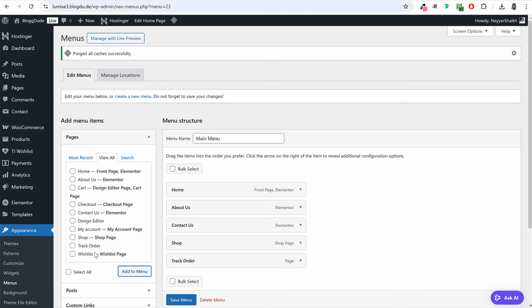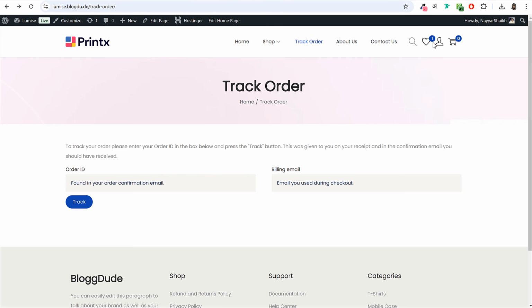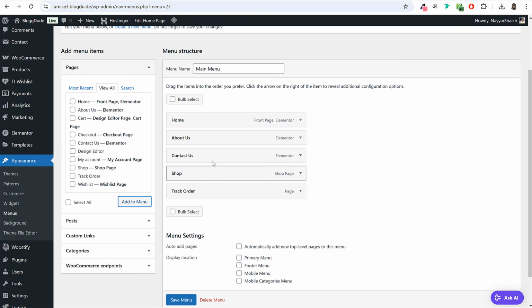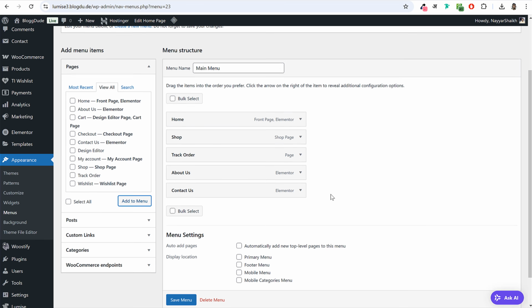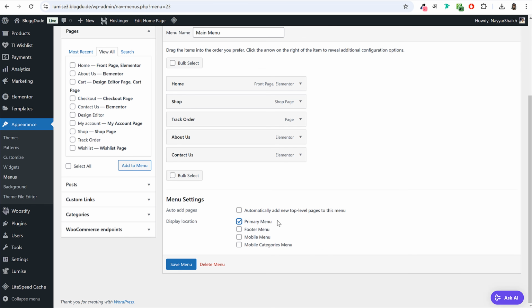We are not using the wishlist page, cart page and my account page because these are given over here. This heart icon is for the wishlist page, this is for my account page, and this icon is for the cart page. Okay, so that is the reason why. Now I'll rearrange this and also make sure to tick mark primary menu at the bottom.